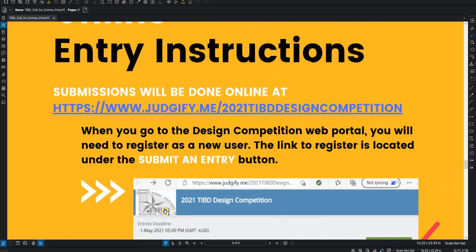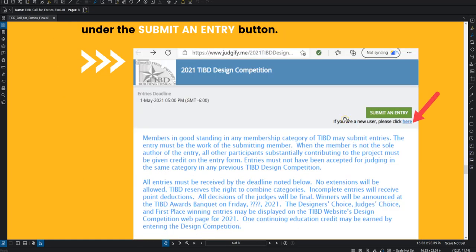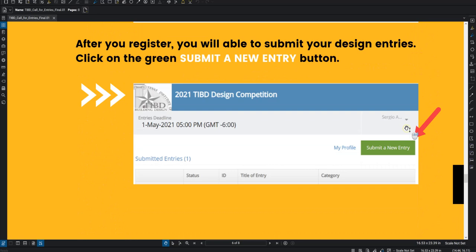You need to go to this website, and in the PDF that you were given in this document, actually you can see how when I hover over it, it's a clickable link. So you can click on that and it'll take you to the website. When you get to the website, if you are a new user, which most likely you will be, click on this link right here, and that'll take you to the registration page and just fill in your information. Once you register, you should be able to see this page where you can submit a new entry, so click on that button.